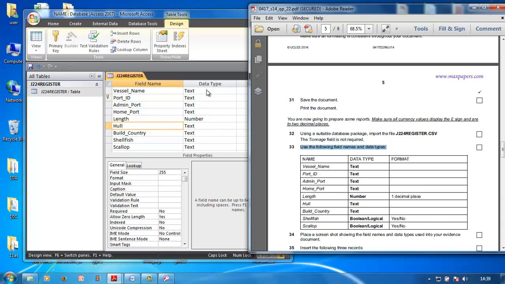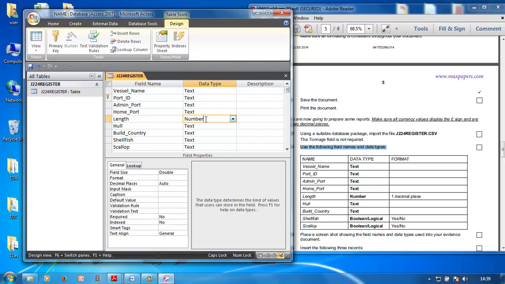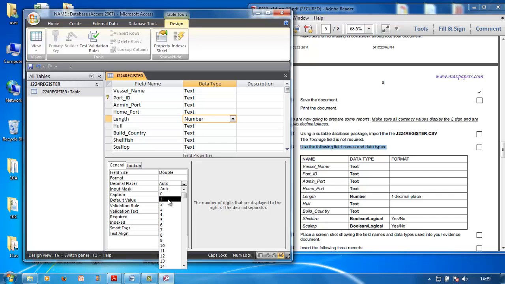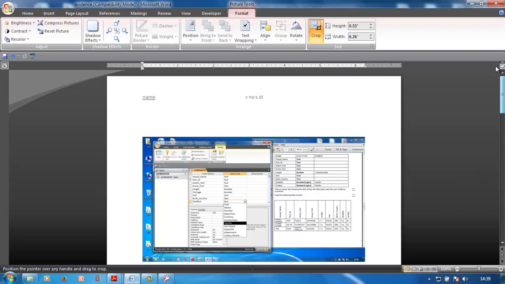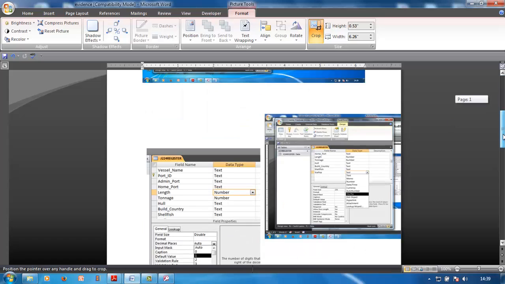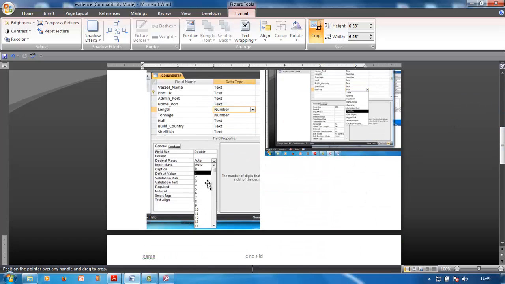Okay. So it's text, text, text, text, text. The length, number, 1 decimal place. Can you see here? 1 decimal place. You just click on it, screenshot it. Okay. You screenshot it. Put it in your evidence. You create the evidence page. You put your name on the top, your center number, and your ID. Okay. And you screenshot what we've just done. Can you see that? We screenshotted it, okay? Put it in your paper.